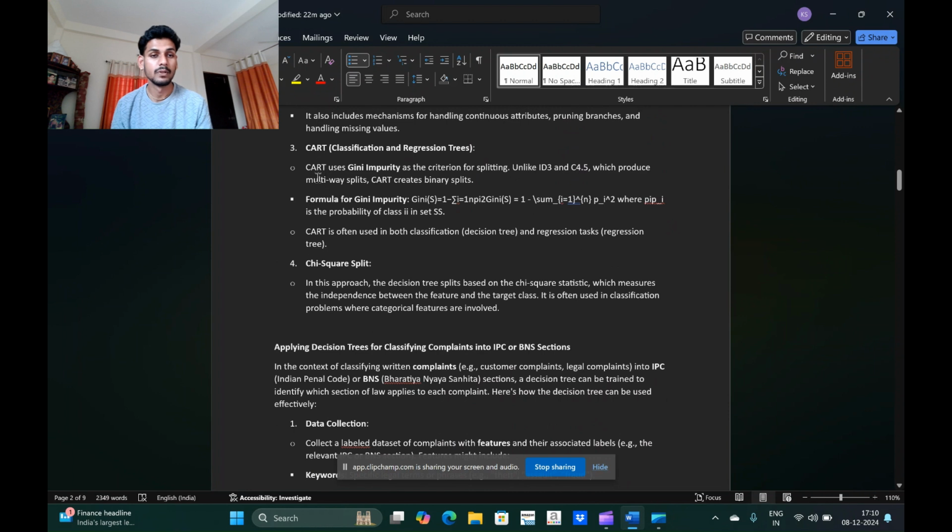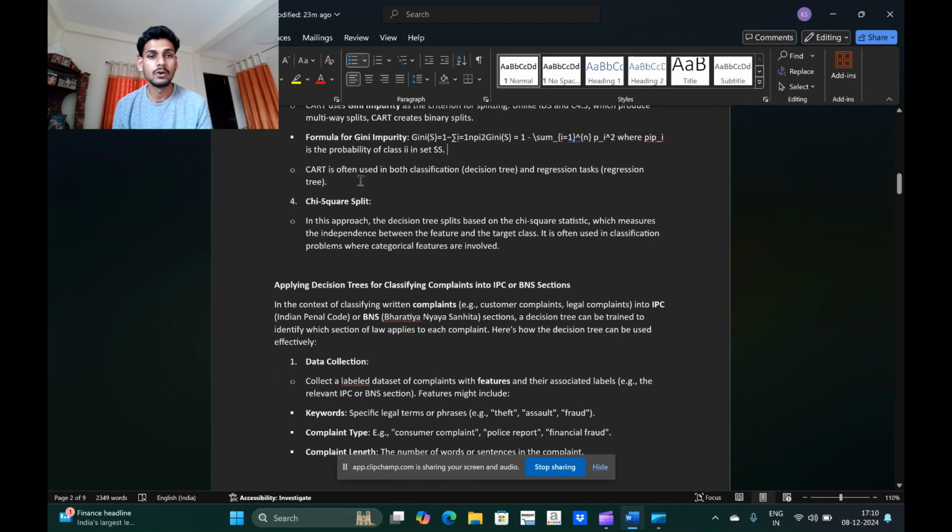So, last approach is CART, classification and regression tree. CART uses Gini impurity as a criteria for splitting. Unlike ID3 and C4.5, which produce multi-way splits, CART creates a binary split. This is the formula for the Gini impurity. By this, we can calculate the Gini impurity. CART is often used in both classification and regression tasks.